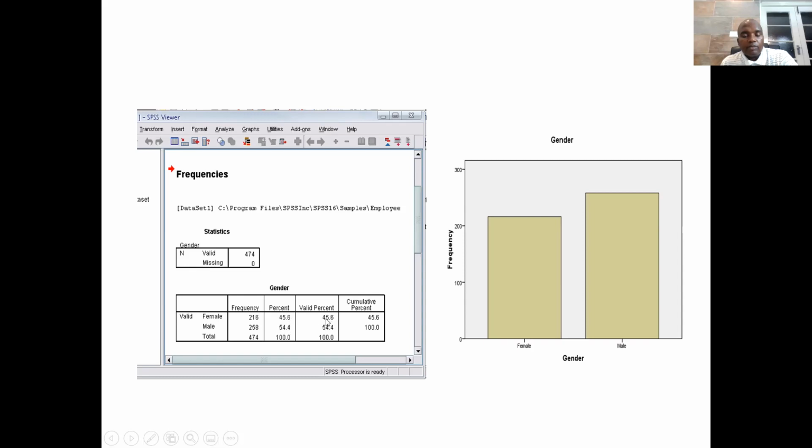And then the valid percentage is just the same thing which you saw in the previous column. And the cumulative percentage for the female is 45.6 because they are the first ones in the group, plus 54.4 to give us 100% as the cumulative percentage for the male. Those who have added the female to get the cumulative percentage. And then the bar graph method of data representation just shows us that the female respondents are fewer than the male ones.